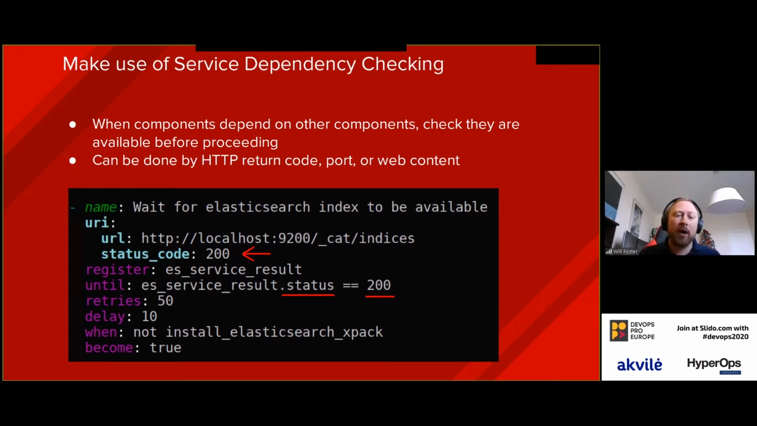The URI module is probably one of my favorite, most frequently used modules in Ansible because you can have it check the status code of certain things. You can have it check the web content for a certain string or page, say, to say if a site is up. In this case, we are going to be using this to determine, before we bring up the other parts of the stack, that Elasticsearch is indeed up and listening and there's an index available.